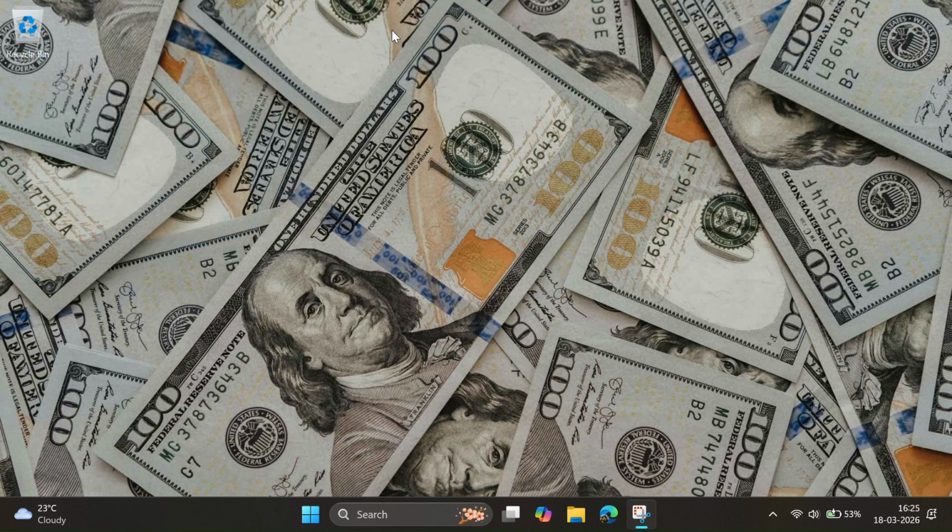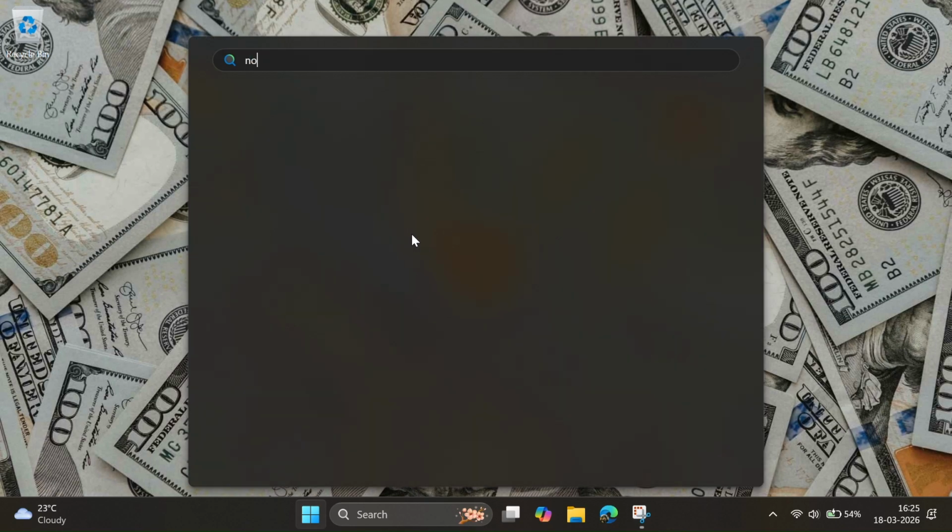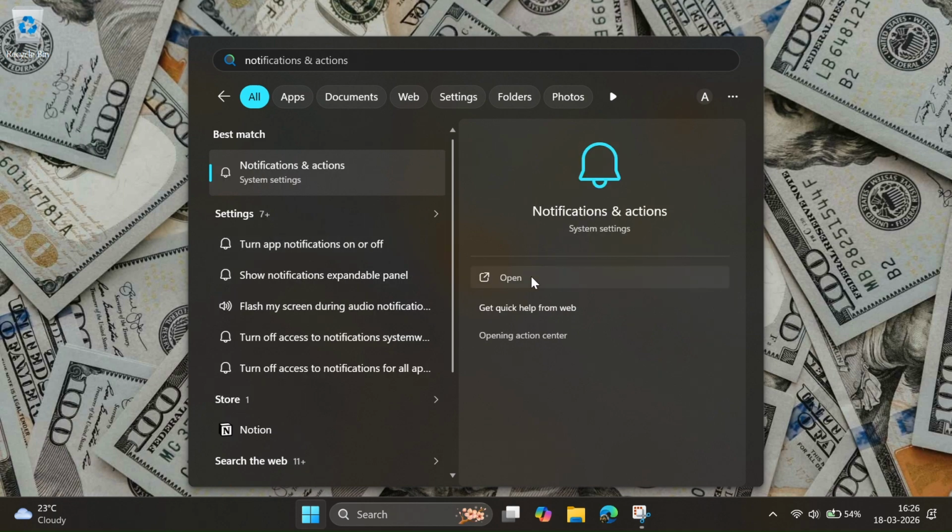Now turn off extra notifications. Click on Windows key and then search for notifications. Select Notification Settings and turn off extra notifications here.